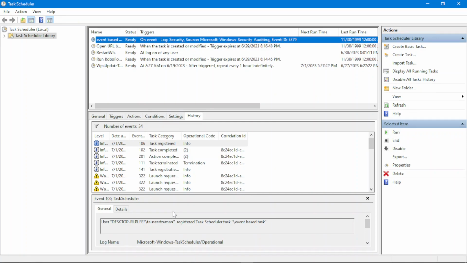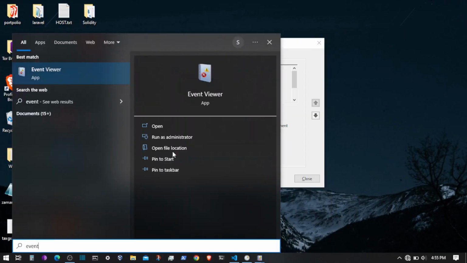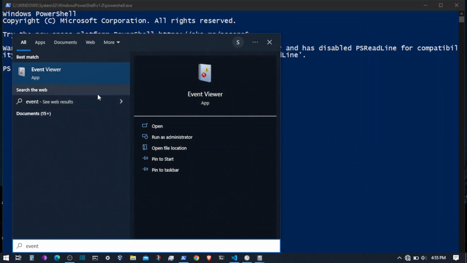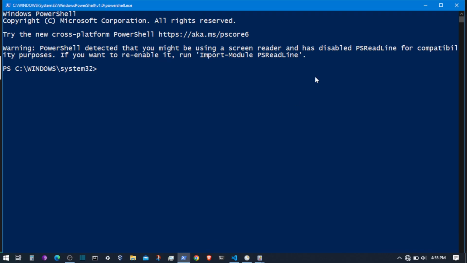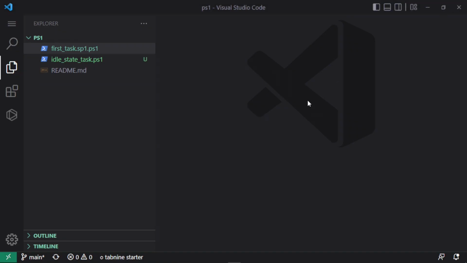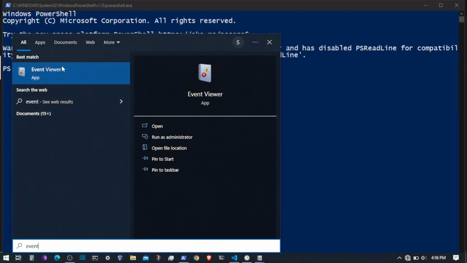So how do we trigger that? As we saw in the Event Viewer, that event was triggered quite often, very recently. So I'm going to just interact with my computer. Let's say I search for Event Viewer, and as you can see, in the background that event is fired and the PowerShell window is opened. I'm going to close that and try again. I search for Event Viewer, and you can see it automatically fires that event, and the task that we bound to that event is triggered and executed. The PowerShell window is open.